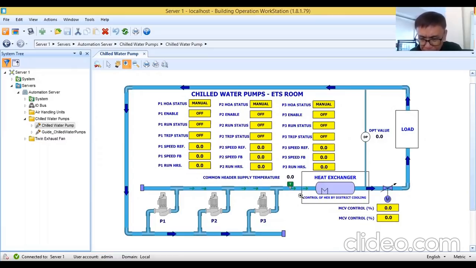Then from the header, supply header, there will be one temperature sensor, okay? That is an immersion type temperature sensor, okay? Then there will be one modulating valve, okay? There will be one modulating valve in the main supply line, going to the load. Then the chilled water return will be sucked again by this pump and it will be delivered again. So it's not an ever-ending circulation of chilled water, okay?